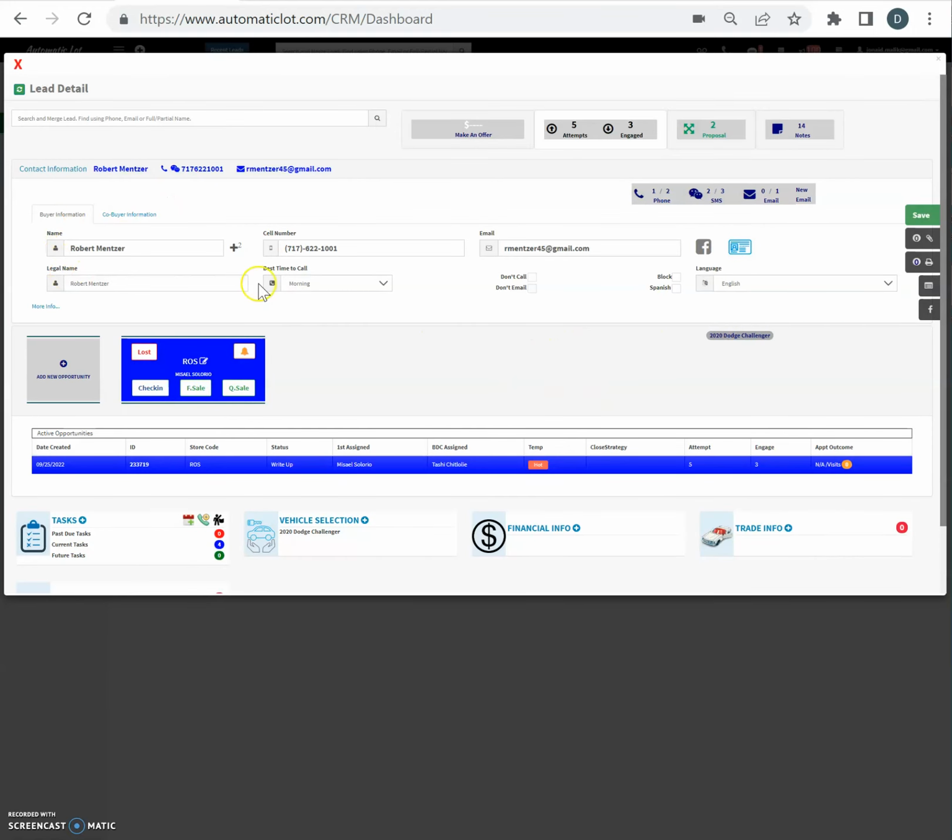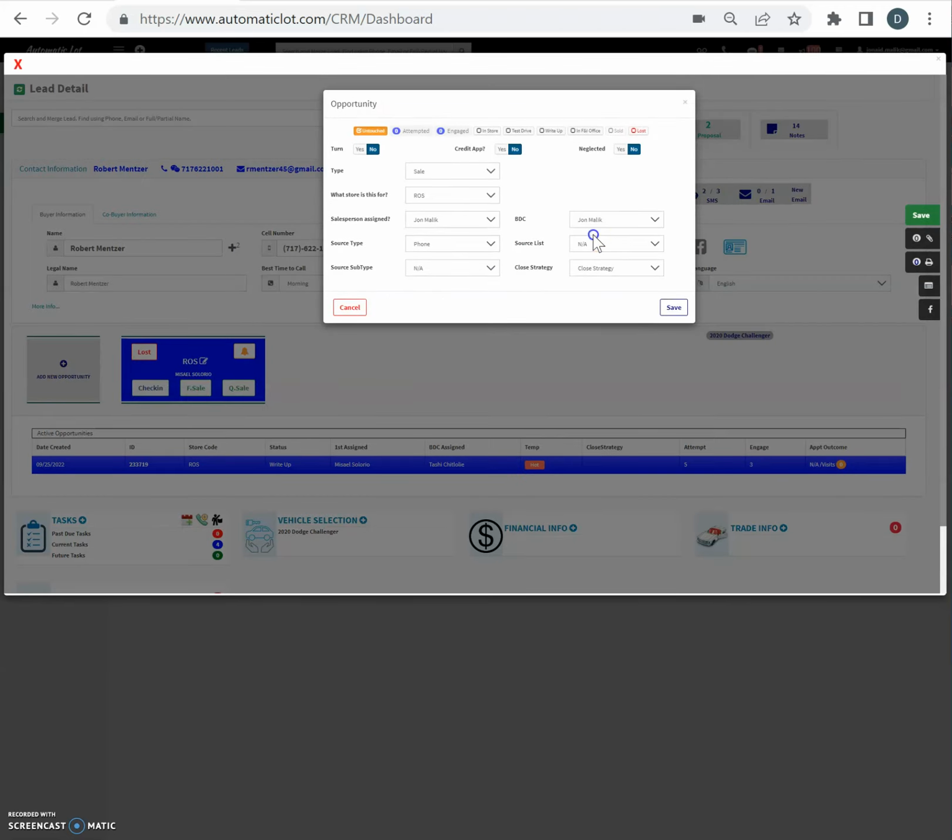The section below contact section is an opportunity section. One lead can have several opportunities. An opportunity can be separated based on when the user was communicating with us. So such as, for example, this lead, Robert, for example, had communicated with us this year, but next year, if he's back to buy another vehicle, we can add another opportunity by clicking on this link and filling out this form.